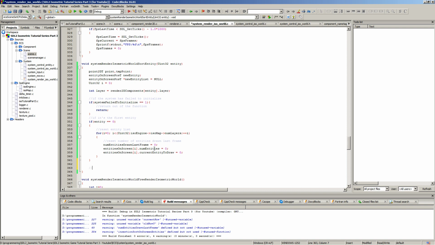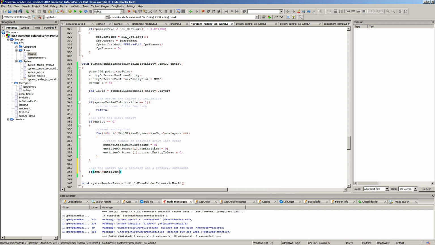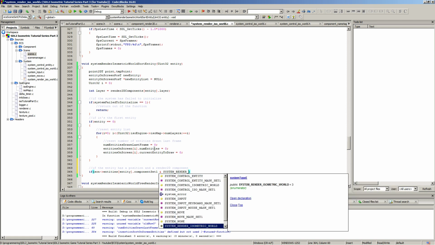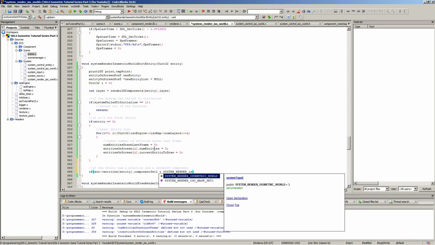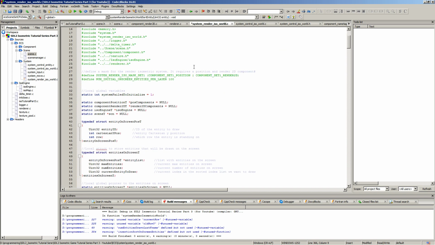And if the entity has a position and a render component, entities, entity dot component set 1. If it has the system render ISO mask set 1. So if we got the mask for the system here, this guy here, that means it has the position and the render component.